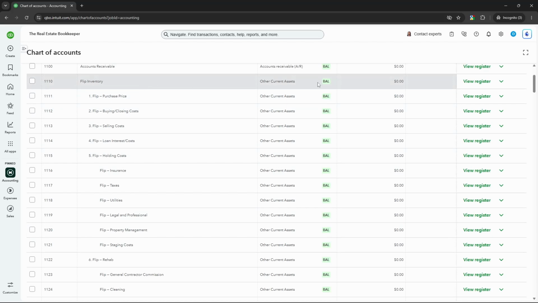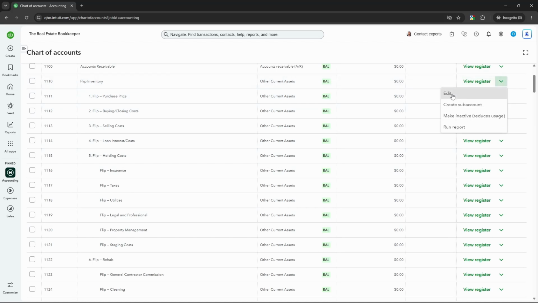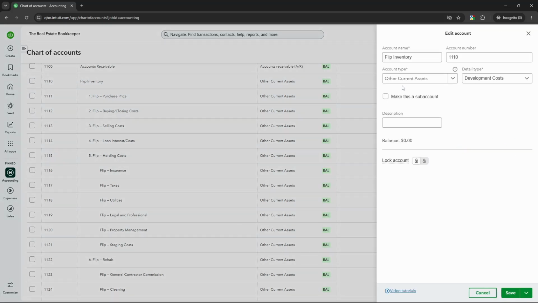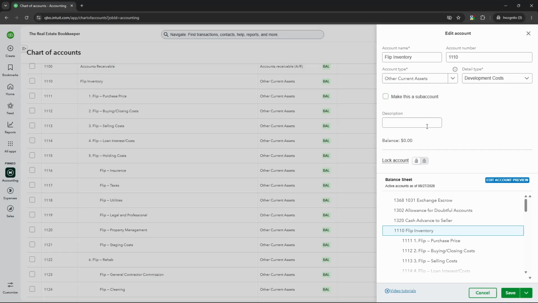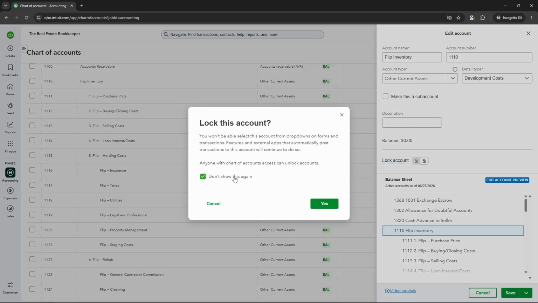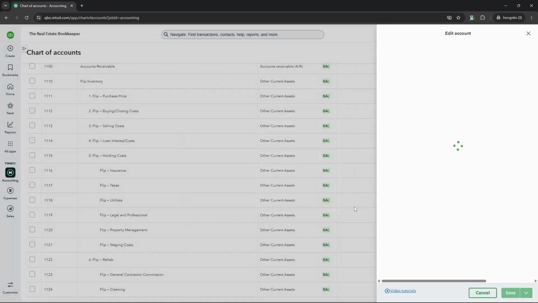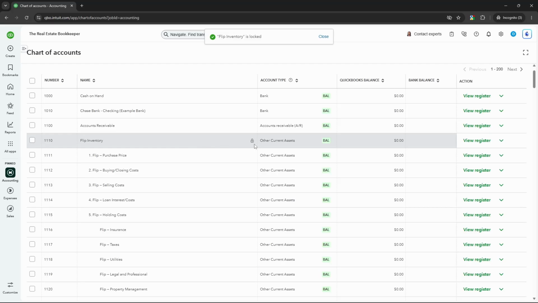Let's go over to the drop-down, choose Edit. You'll see a little lock icon and make it locked, okay? So now, once we save, no one will be able to book transactions to that parent account. They'll be forced to book it to the subaccounts, which is what you want.